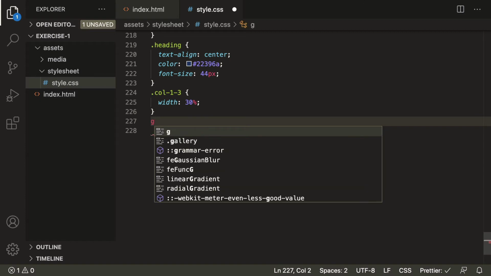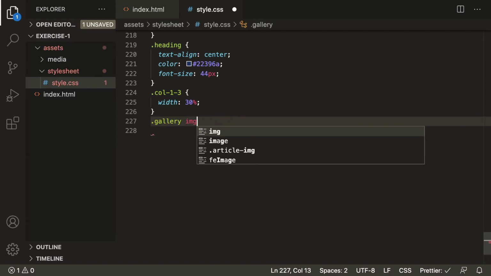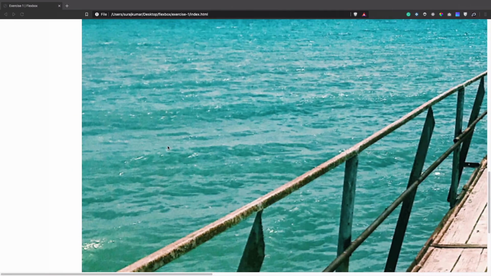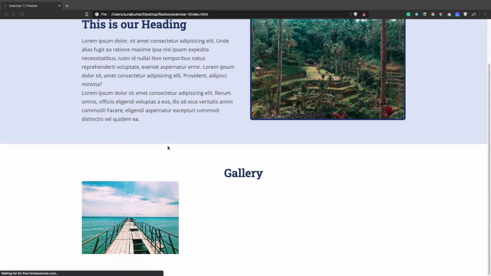So let's say gallery img, width of 100%. Now save it, give it a refresh. Alright, here we have our gallery.